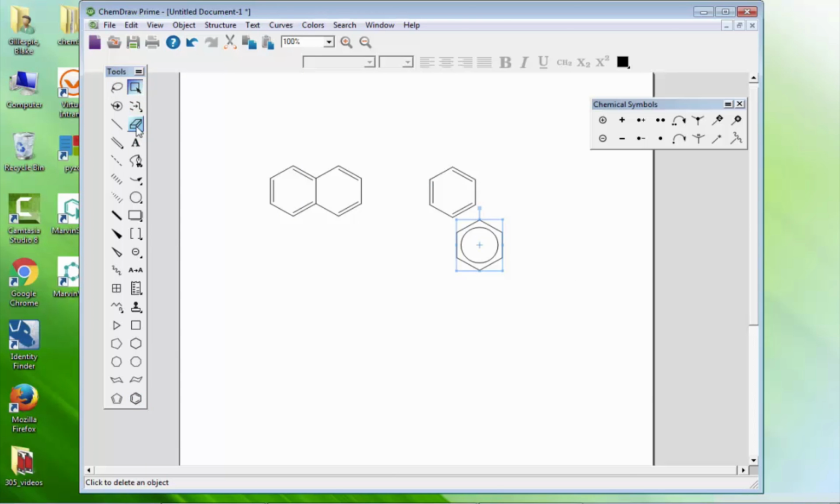We can use the marquee to select the last thing we drew, or we can use the eraser to erase individual bonds or atoms. But it's usually much more convenient to use the marquee either to select the last thing or to click and drag and then hit the delete key to remove those. Now we can just start drawing some other molecules. Let's see what some other things we can do.